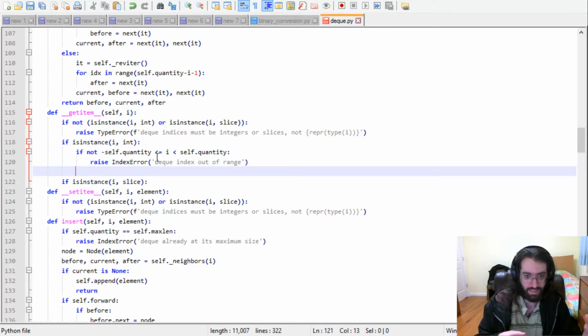So if they give a good index and it's an integer, after this we know it's an integer, not a slice, after this we know it's definitely an int, and it's within range. Okay, great. Return self.neighbors[i].element. That should work.